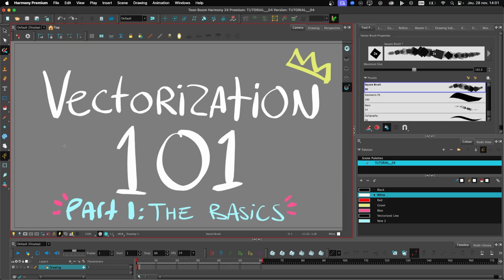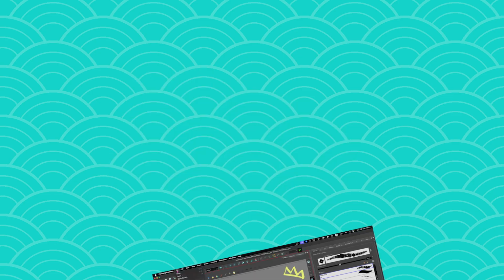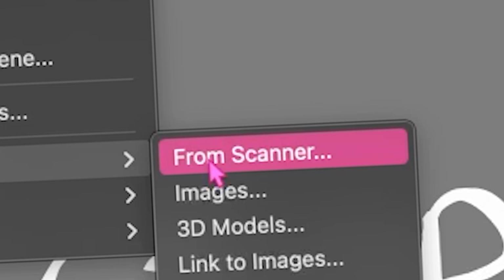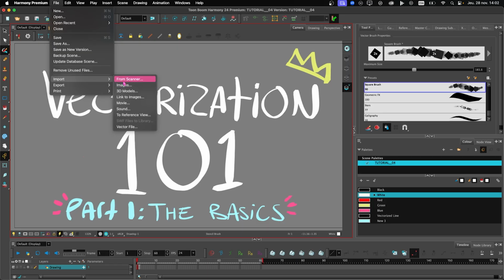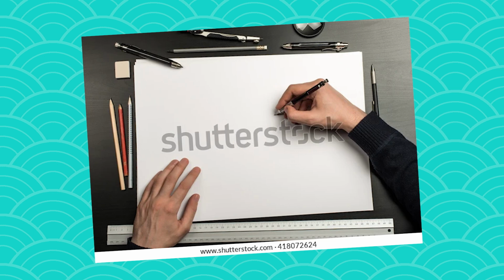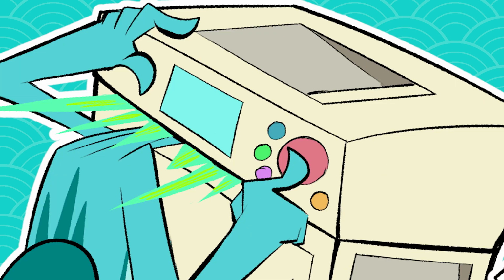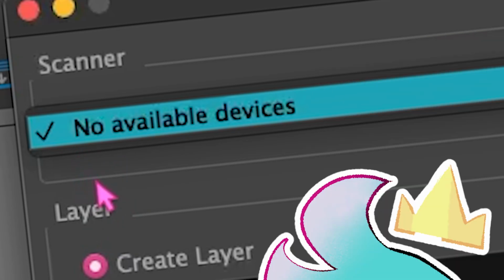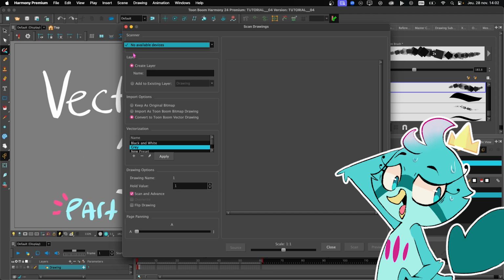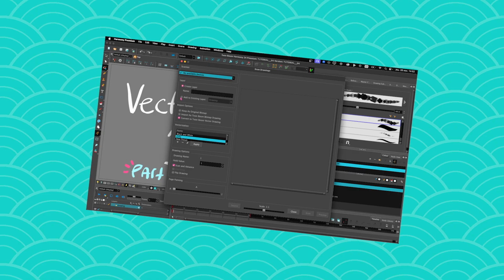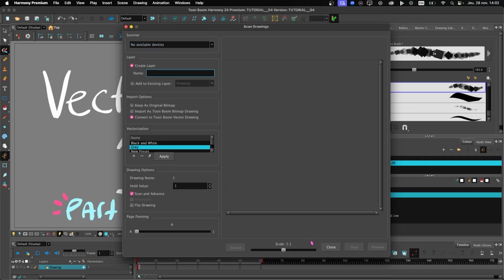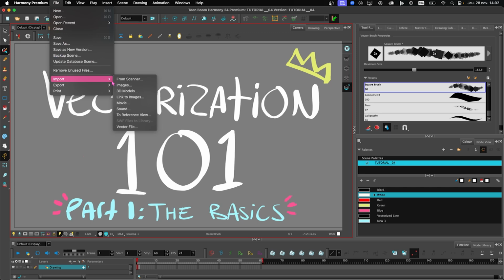So to vectorize an image in Harmony, you have two options that I know of. You go into File, Import, and then you're going to have these two choices: From Scanner, and Images. From Scanner is very great because it allows you to take a drawing made on a sheet of paper, put it into your scanner, and then import it directly into Harmony. However, I do not have a scanner. So maybe in the future I'm going to cover this, but at the moment, I'm sorry, I don't have a scanner to do this. However, you see here there's an import option to convert it to a vector drawing. This is what we want to talk about. Fortunately, you can find this in File, Import, Images.